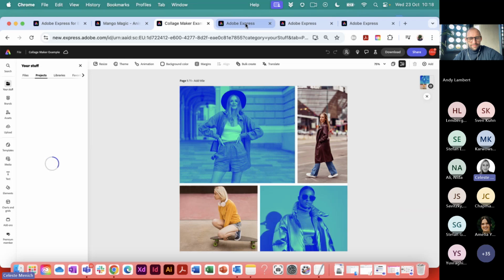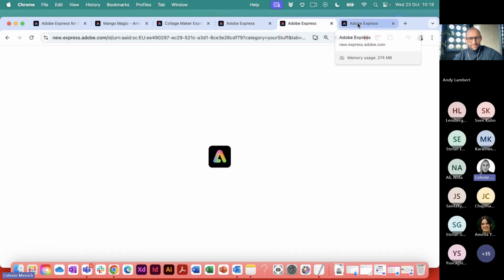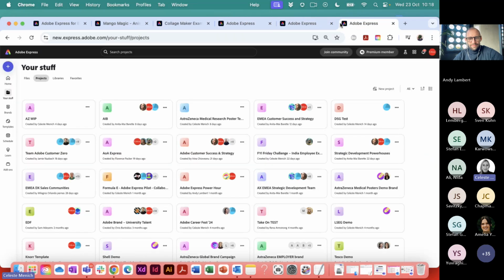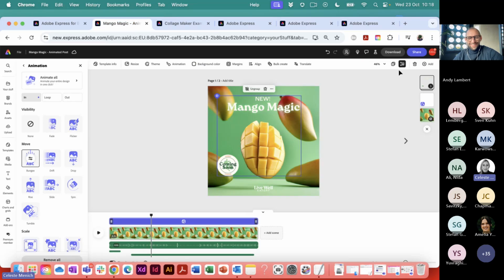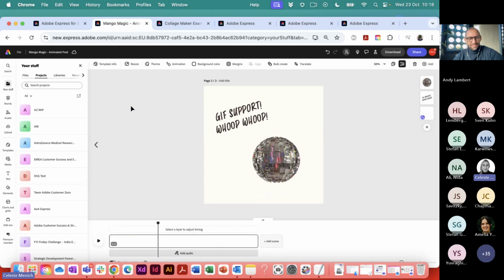I believe I had it open over here. Oops, skipping ahead. Let's see if I can find the right one. Sorry, due to my internet, nothing's opening. I believe it's on the second page of this one anyway, so there we go. So now we have GIF support.